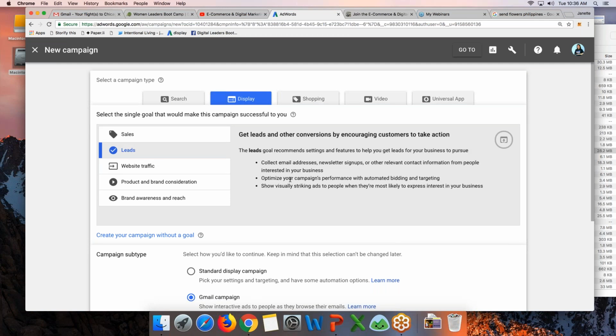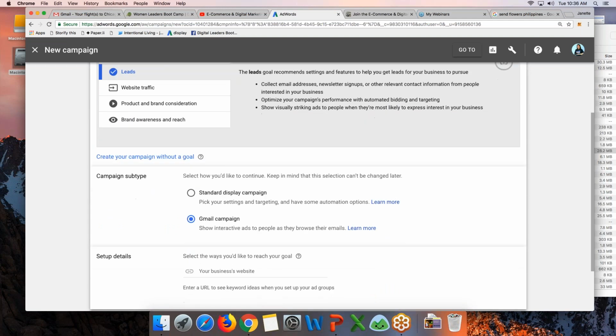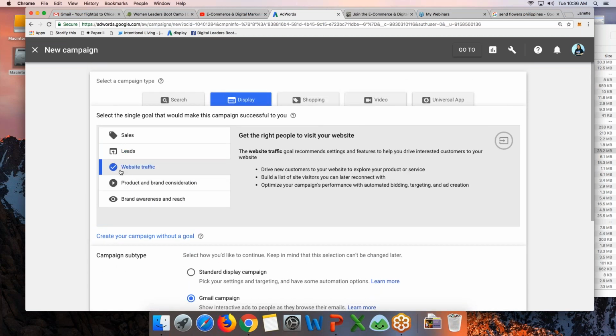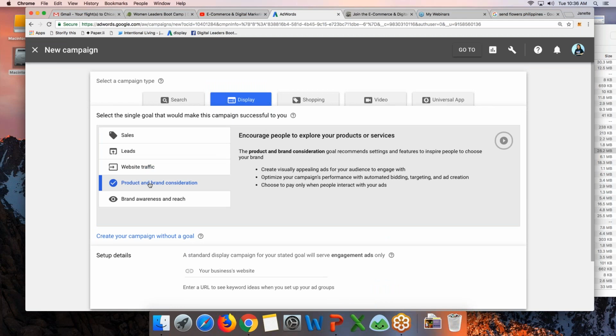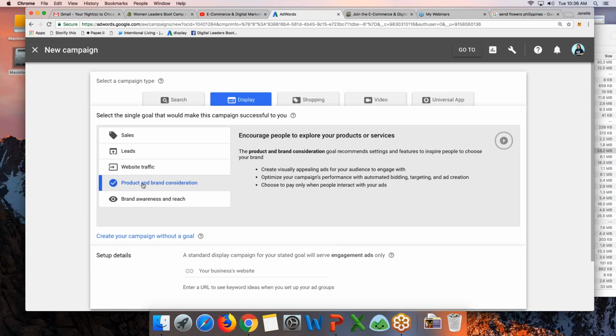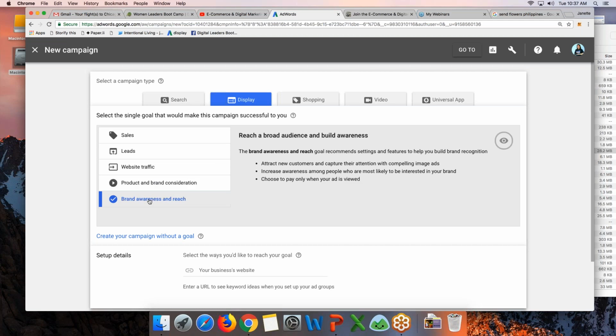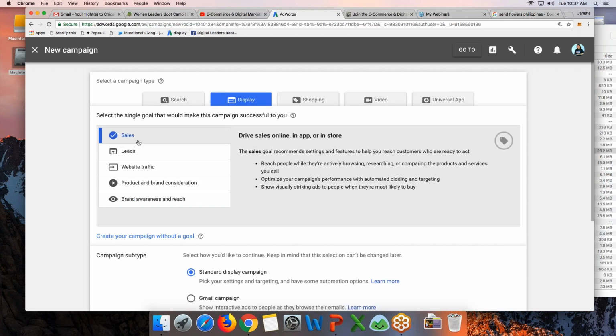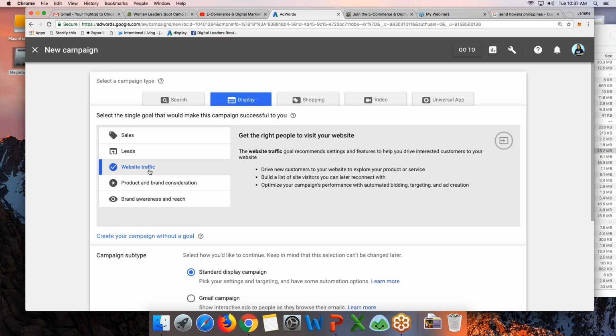Kapag leads, ganun din, standard display image or Gmail campaign. So if you notice in display ads, either display campaign lang siya or Gmail campaign. But if you're doing product and brand consideration, pang website lang siya. And then for brand awareness, website lang din siya. Pero kapag sales, leads, and website traffic, the Gmail campaign option is available there. Actually, maganda yung Gmail campaign kasi considered siya ngayon sa isa sa mga pinakamurang ad.